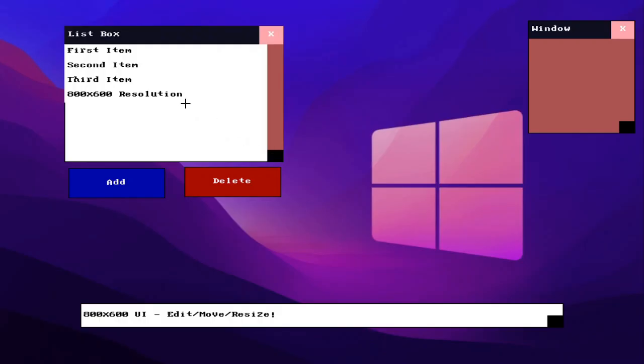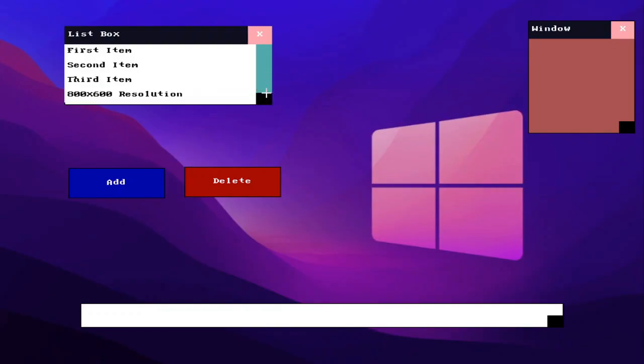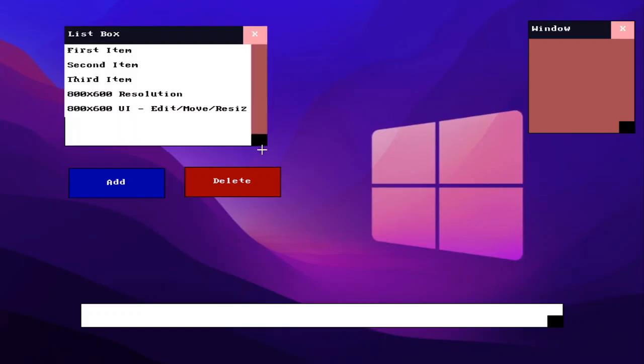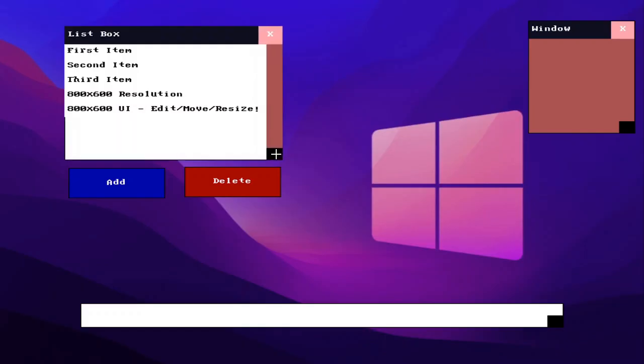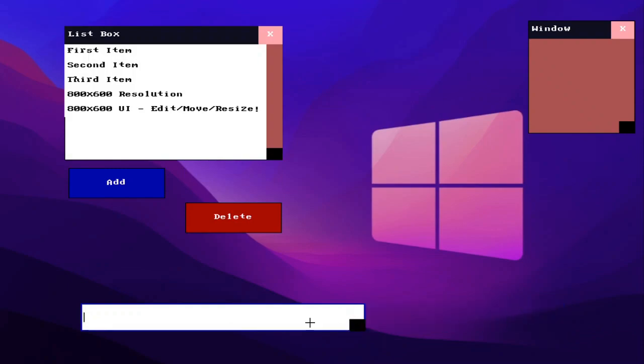Let me move and resize. That's the difference, just the way the UI looks, right? And we're definitely flexible on that. Oh yeah, I forgot to make this movable, but it is resizable.